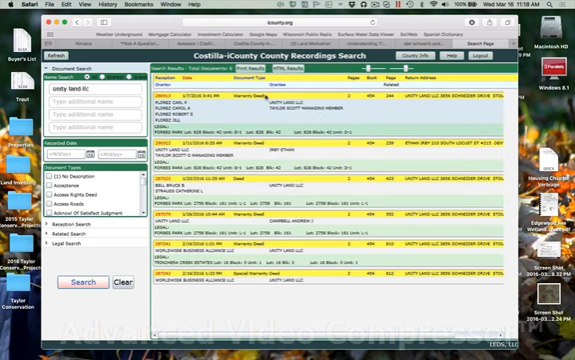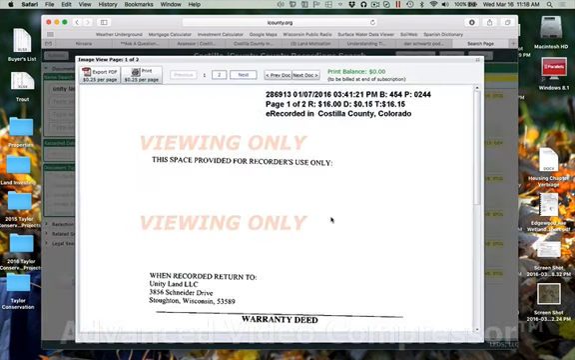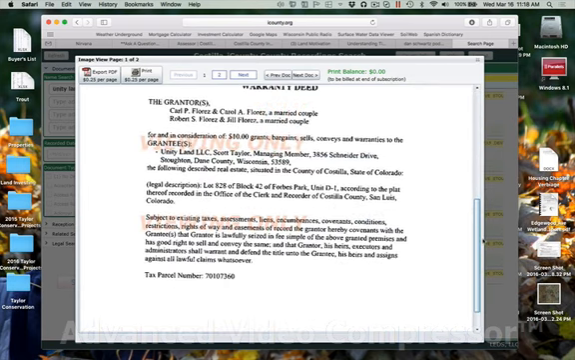See, on this document, it's a warranty deed. Unity Land LLC is the grantee. On this document, also a warranty deed. Unity Land LLC is the grantor. Here I'm the grantee, etc. So now I've got all these documents, and let's say this is the one I'm looking for. So I click on that, and it shows me the document that I'm looking for.